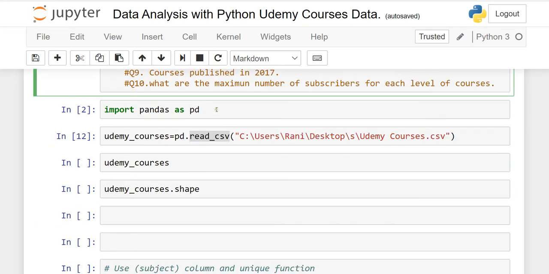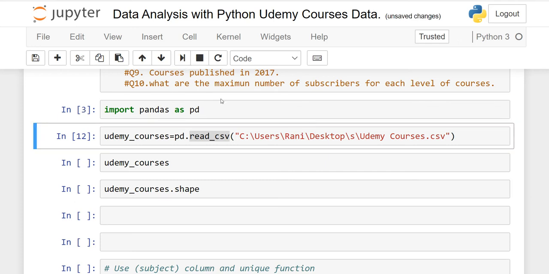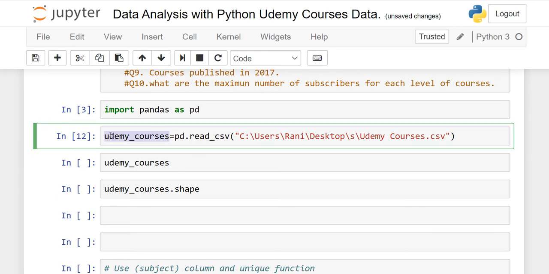So here, first of all, keep in mind that you have to import pandas first because we are working on our pandas data frame. Import pandas as pd. So run it and it is successfully imported. Now our second step is we have to provide some name to our database as we are using the Udemy database. So I said udemy_courses.